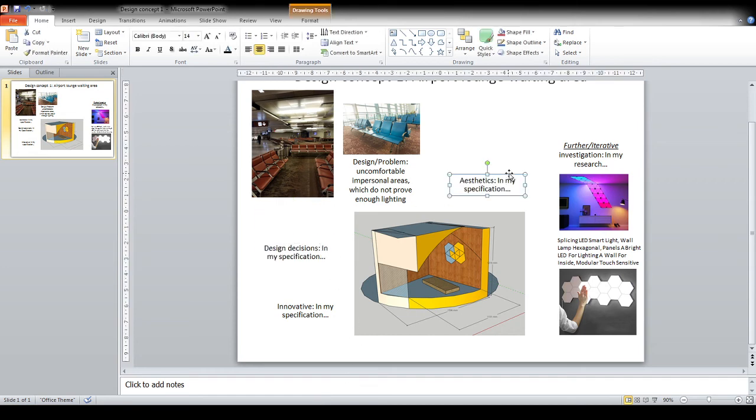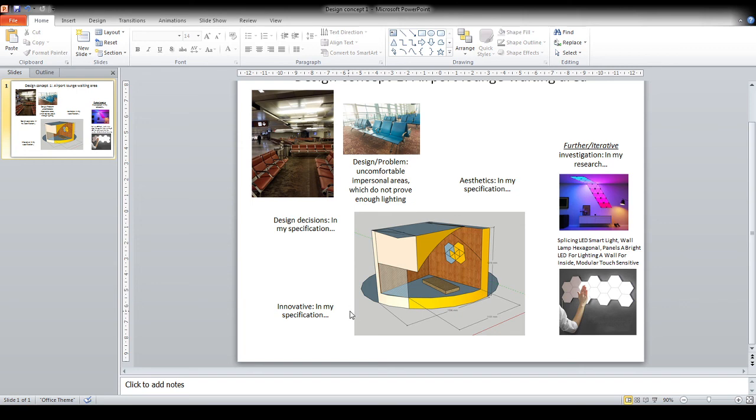You need to relate the aesthetics. For example, you need to relate the specification and design brief, the design decisions you've taken. For example, I decided to make this more of a circular area, more like a cavernous area, which provides privacy. Through my iterative and further investigation, I found that using a touch-sensitive light would be really cool, because it offers a little bit of an interactive space, and it allows the person to control the level of light that they want to have.